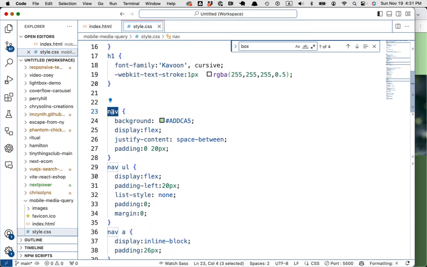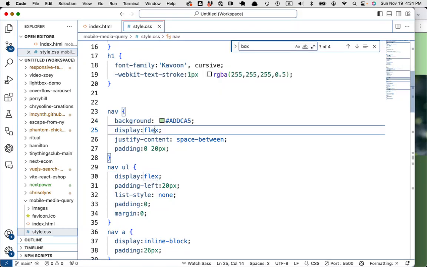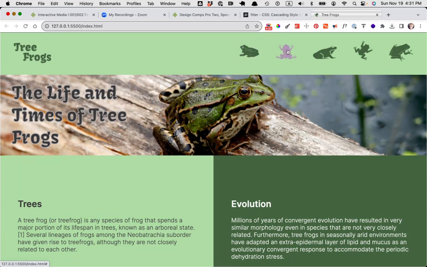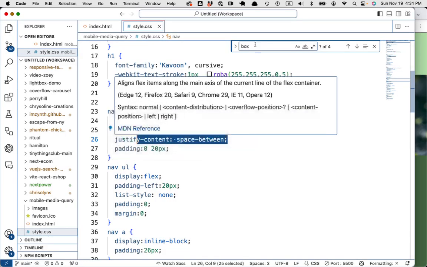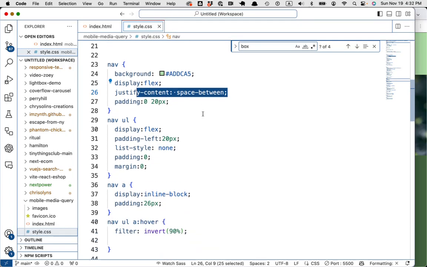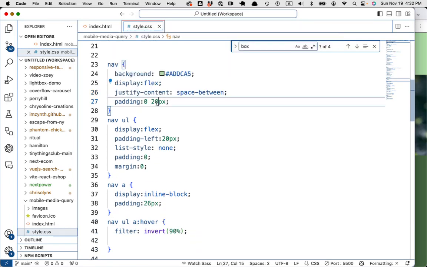Here's my nav. It's the whole green strip that goes across, so it's this light green color. I'm flexing it, and I'm doing space-between. So these two things are in different boxes. They are flexed so that they are spaced between, so they're farthest to the left and far to the right. I added a little bit of padding just around the left and right. I didn't add any to the top and bottom.